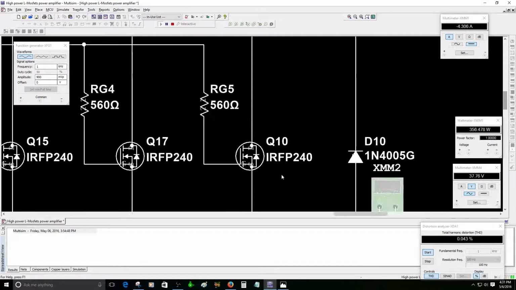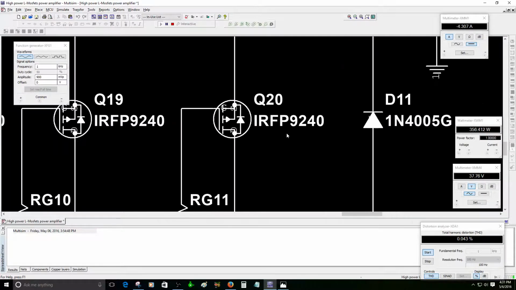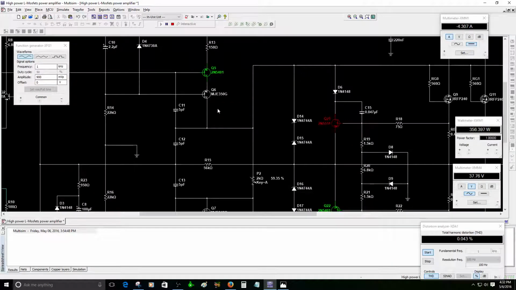IRFP240, and I'm using the other one, IRFP9240. So probably because I'm not using the correct semiconductors, probably that's the reason why. But it's working. Actually, it's working.